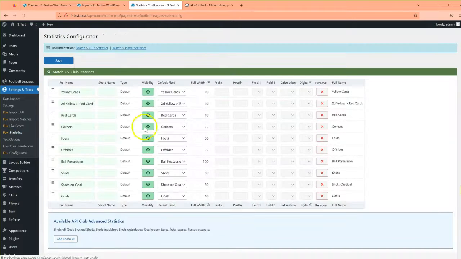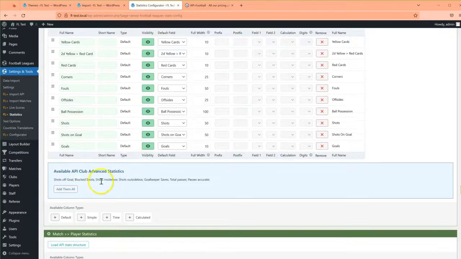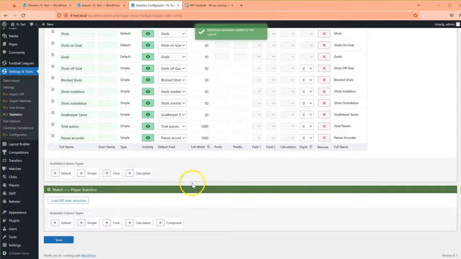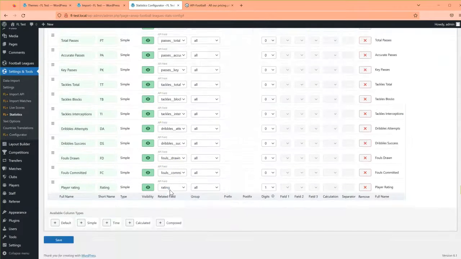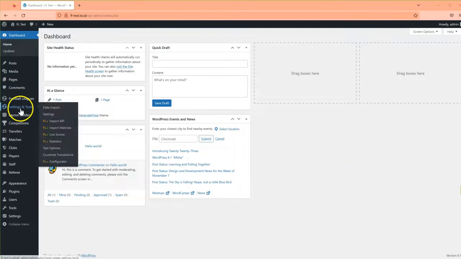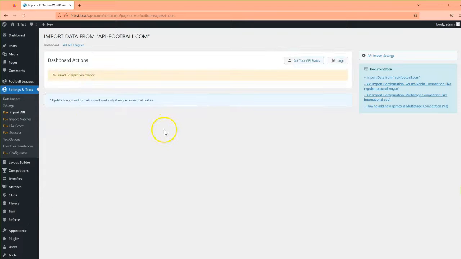After that, visit the statistics page and sync your data structure with the API. Now we are ready to work on importing data. Go to Import API, Dashboard. From that page, we can run all current daily and weekly tasks. We can see the warning message that our plugin has no import configuration.